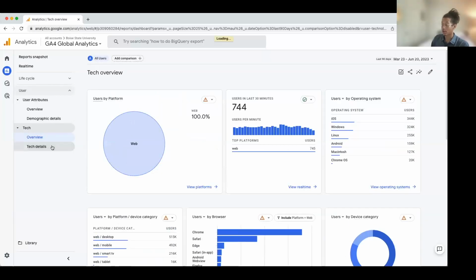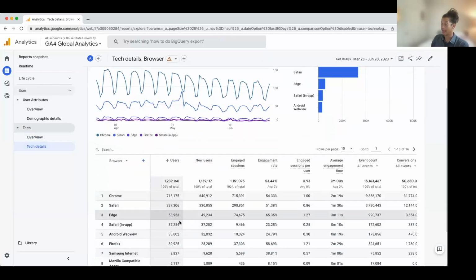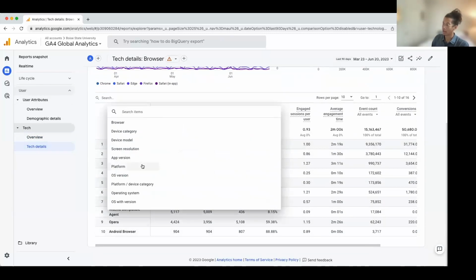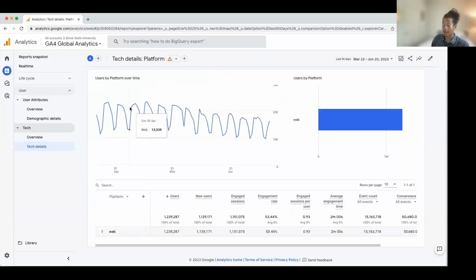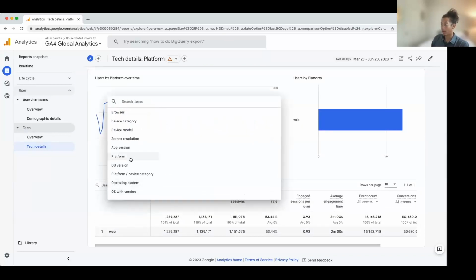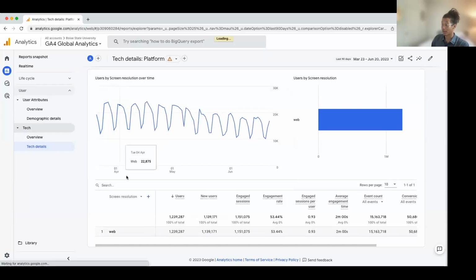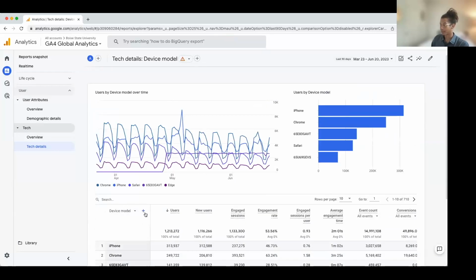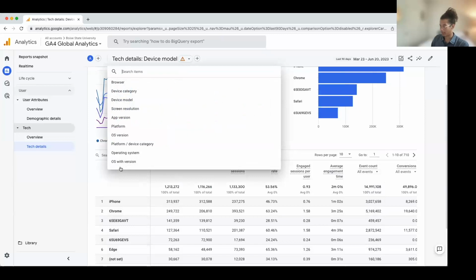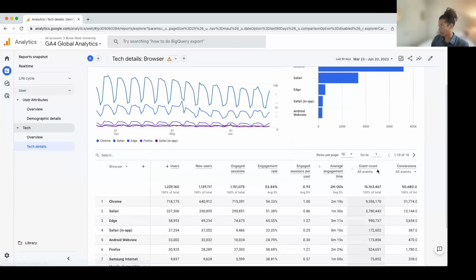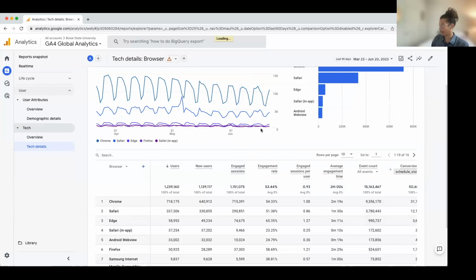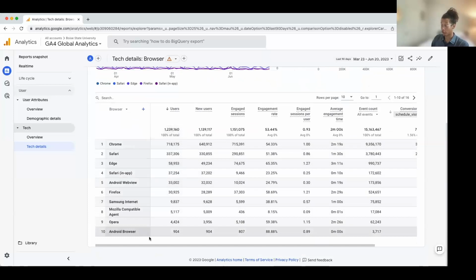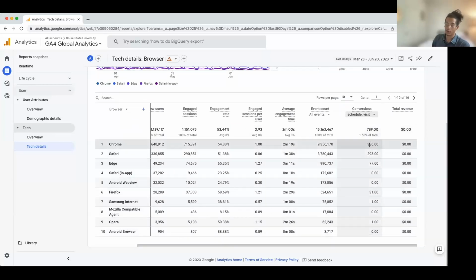So after the overview here, this is how we get into this detailed report. It's automatically set to browser. We can change that to look at platform, even things like screen resolution, device model. And let's go back to browser and take a look at visit schedules. So most of our users are coming from Chrome, so no real surprise that that's going to bring in the most scheduled visits as well.